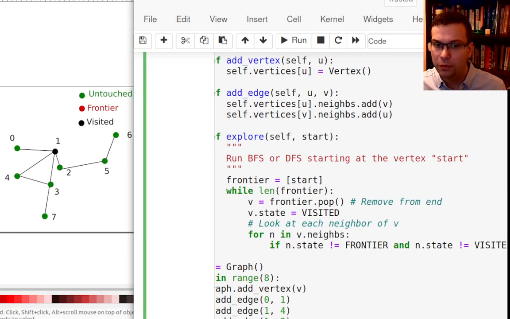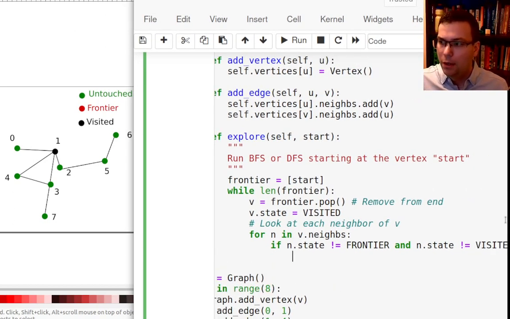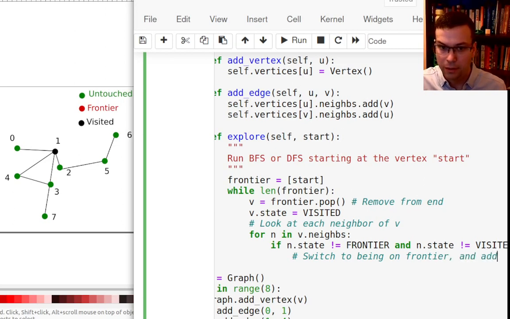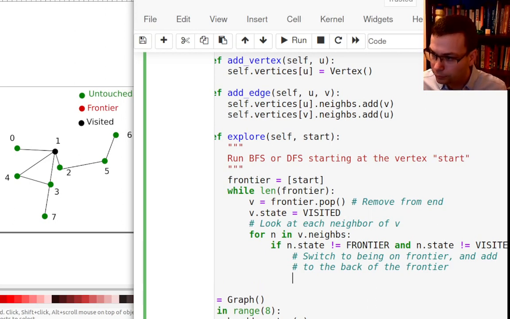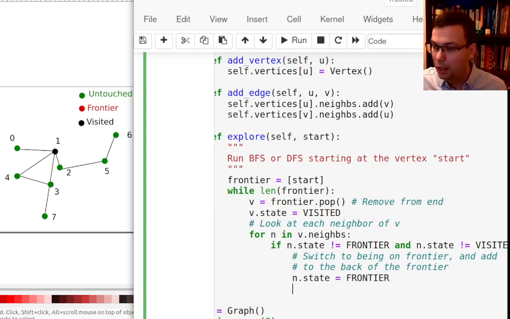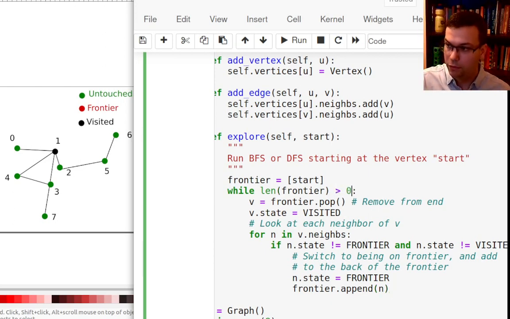let me move this over just a little bit, then I want to add it to the frontier. So I'll switch it to being on the frontier and add it to the back of the frontier. I will say n.state is equal to frontier, and frontier.append(n). I should also say here, while length of frontier is greater than 0.